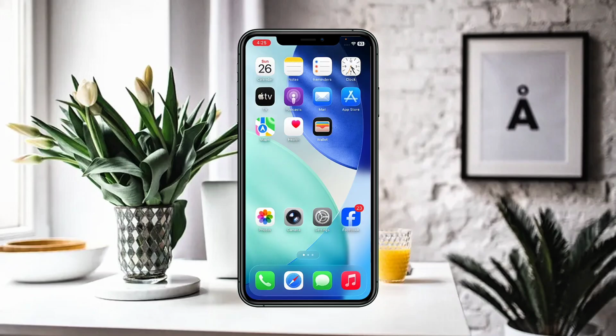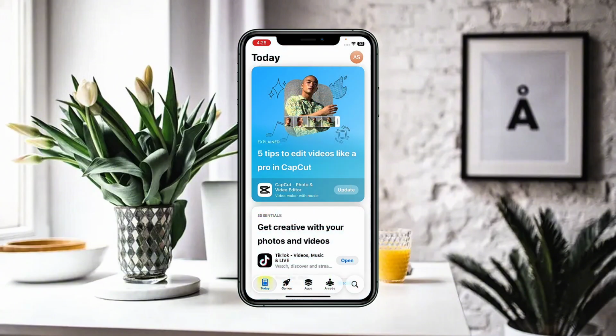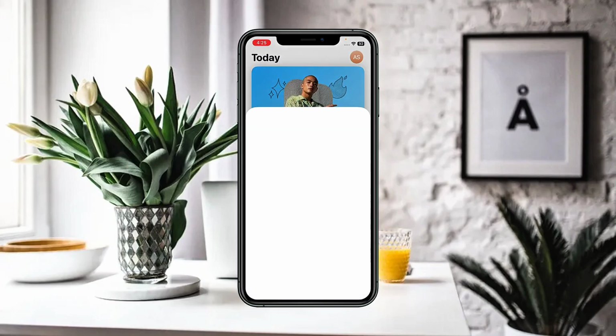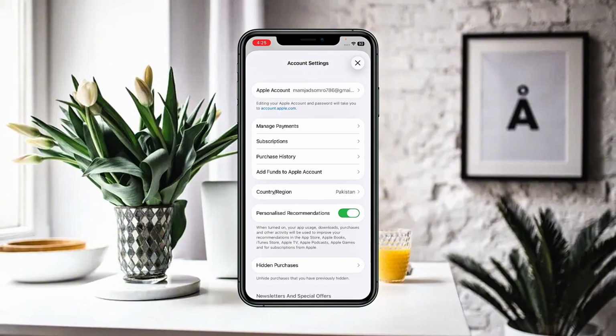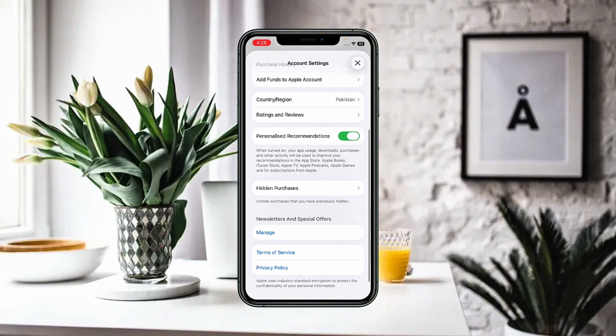Now, if you want to change your country or region to United States, then there are two methods available. The first method is that you have to simply click on App Store. In App Store, you have to click on the profile and then click on name or Apple ID here. And after that, you have to wait for some time so that this kind of interface is available.